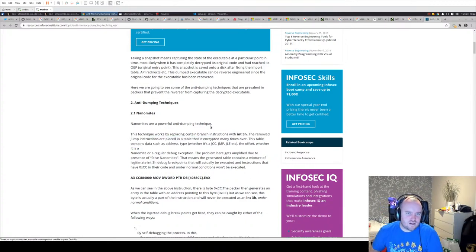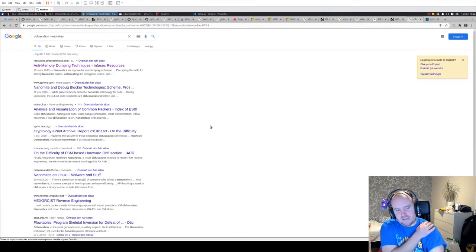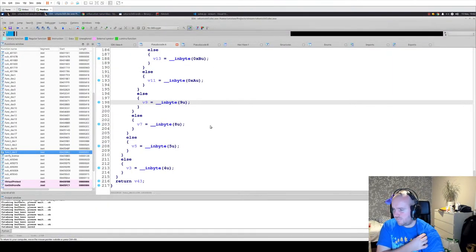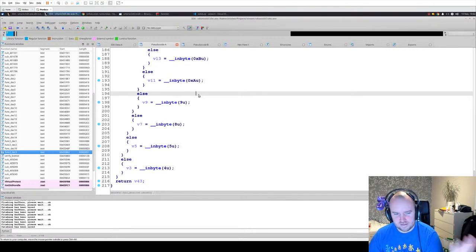Yeah, okay, so nanomites is a powerful anti-dumping technique, replacing certain branch instructions with int3, and the removed instructions are placed in a table. Right. Yeah, so they are describing here a variant, but it's the same idea. So you replace the real control flow with something that you can catch in a debugger or something, and then you restore the control flow and then you let it run.